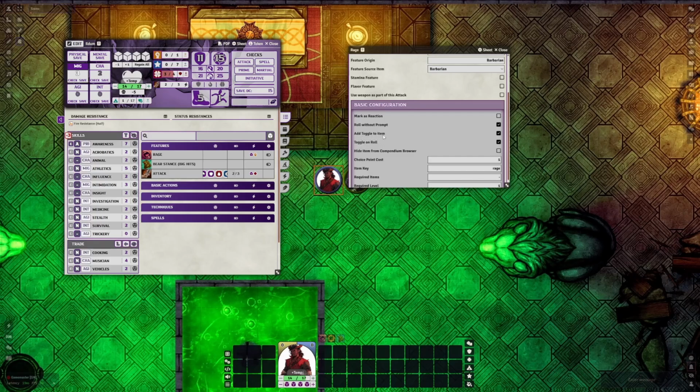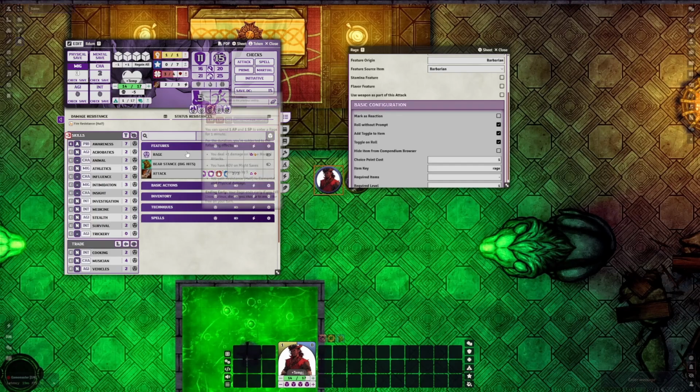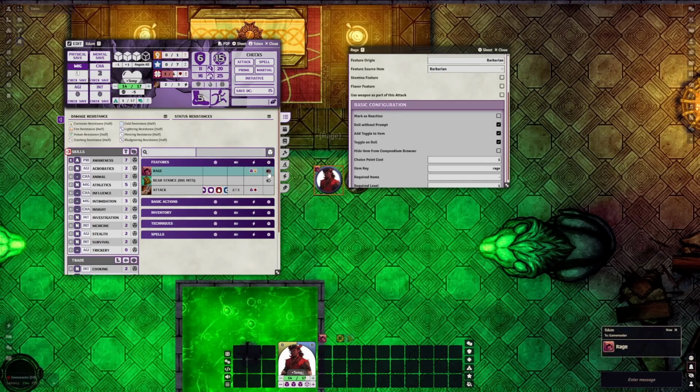So add toggle to item allows you to add this toggle. If I disable it, it will disappear, and it will allow you to turn on that item. And what it does, we will see in a moment. And toggle on roll is just a checkbox that will automatically toggle an item if it was rolled. So just like that, I rolled rage and it was toggled on.